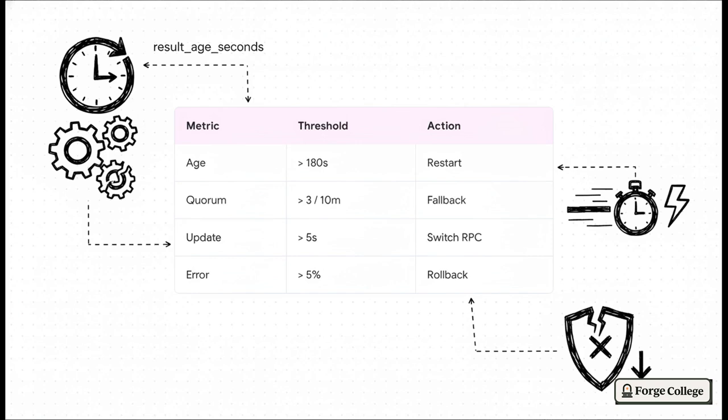Let's look at your vital metrics. First up, result_age_seconds tells us if our on-chain results are getting stale. Quorum failures total lets us know if our oracle sources are disagreeing or going offline.